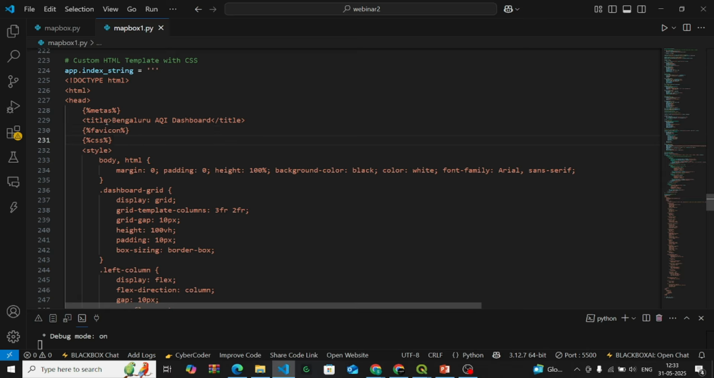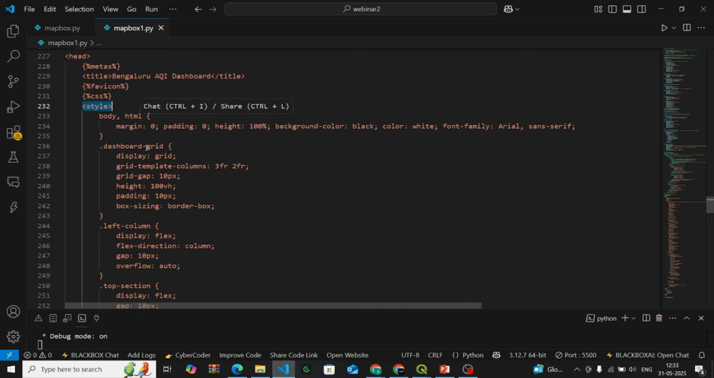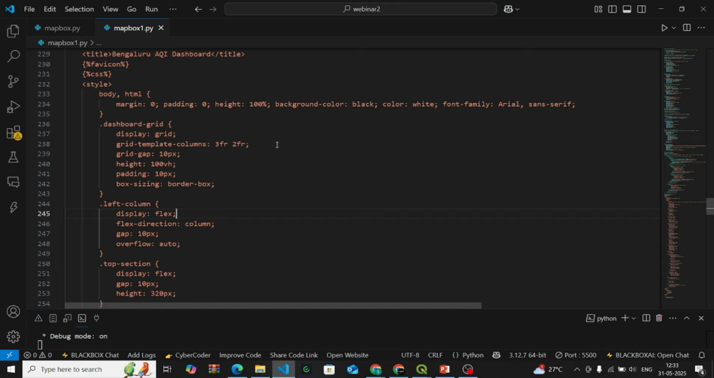This is called inline CSS. Sorry, we have added a style section here, inside which we have typed the CSS code. We are not using a separate file for CSS, separate for HTML and separate for Python. I'm giving everything in a single file. So body comma HTML: for the entire body we are applying this CSS, that is margin 0. You can see in the dashboard, nowhere on the extremes are we wasting space by giving margin. Padding is also 0. Height is 100%. As you can see, it is completely covering the web page. Background color is black, the font color I've given is white, and the font family.